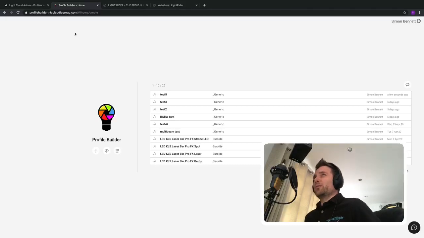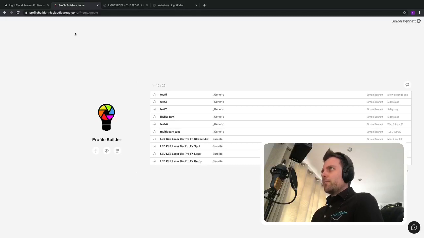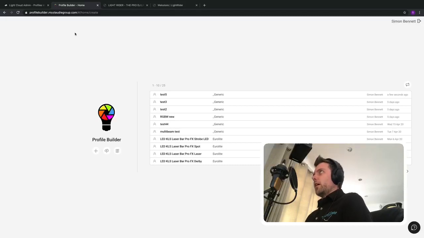In fact, we've tested with Safari, Chrome and Firefox. I'm not sure about Internet Explorer. You have to give it a go, or Microsoft Edge. Basically, this can also run on tablets as well as on a PC or Mac. So you don't need a computer. You can do it directly from the iPad or Android tablet that you're using to run LiteRider as well.